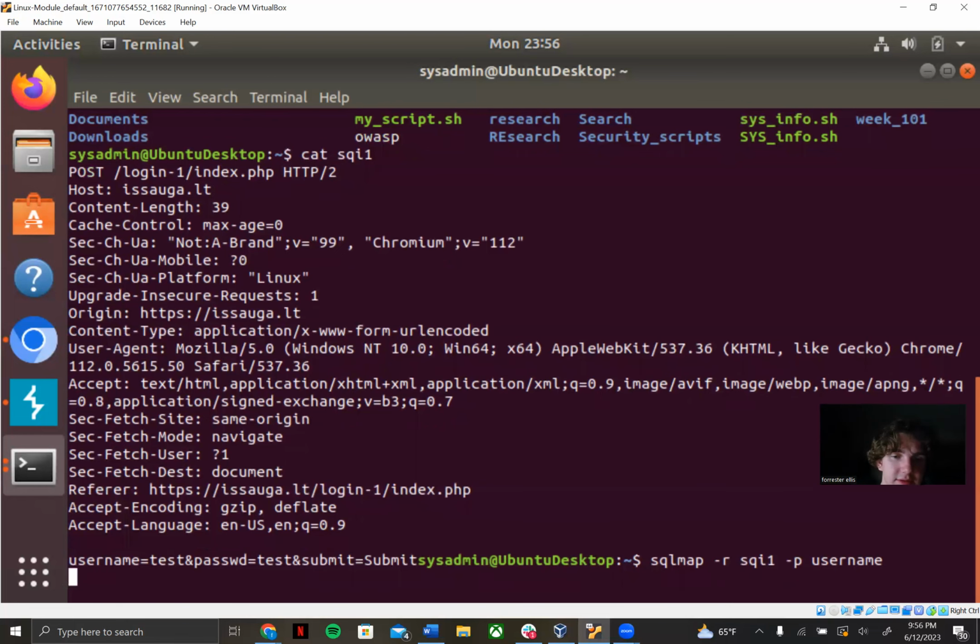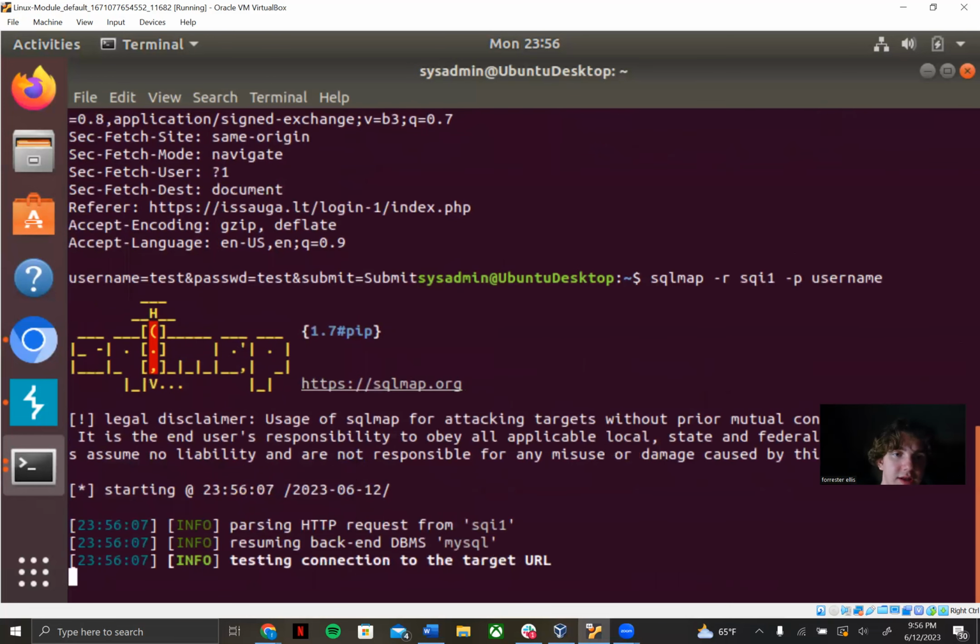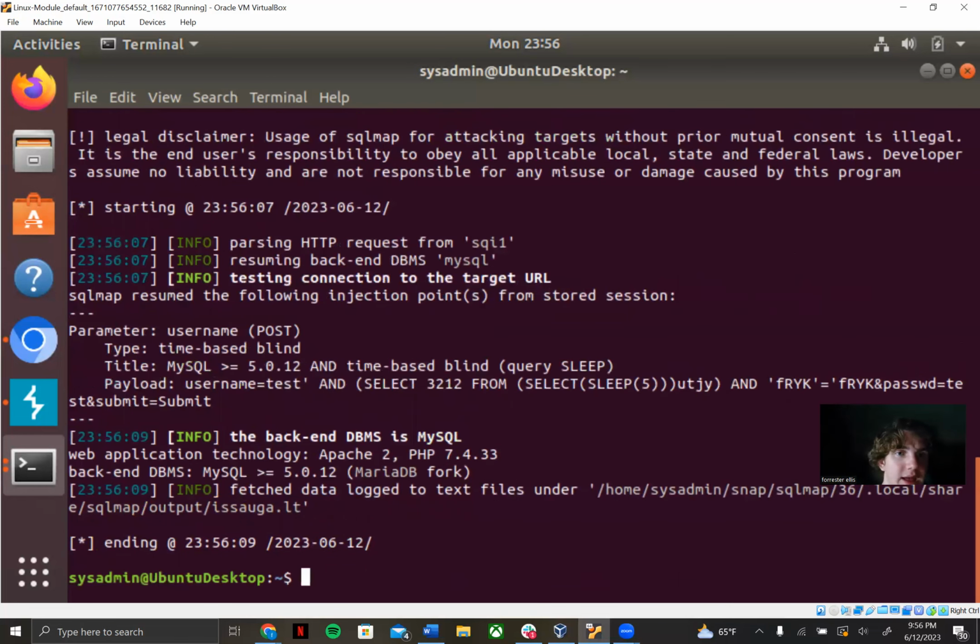We're going to submit. It's going to run SQLmap. So with that, I want to touch on a couple parts of this. So you can see that it lists everything with timestamps. But the big thing I want to show you is the big type right here. So parameter username is a post message. Like I said, the type is time-based blind. With that, we're gonna run another injection.